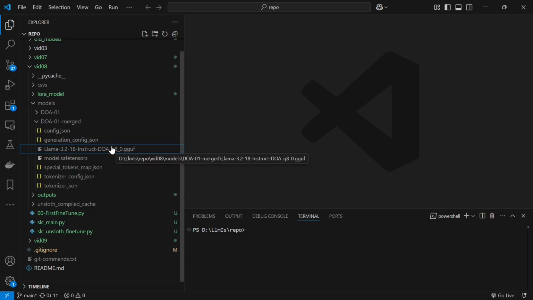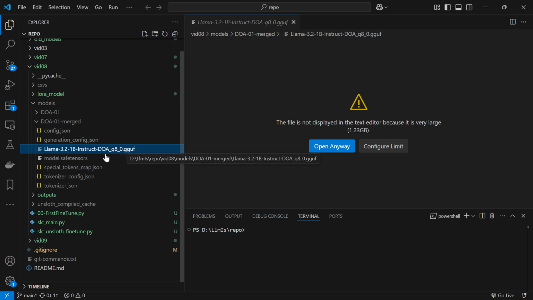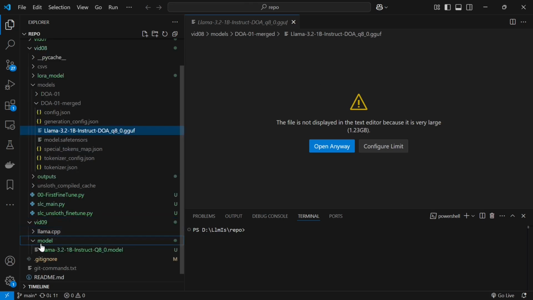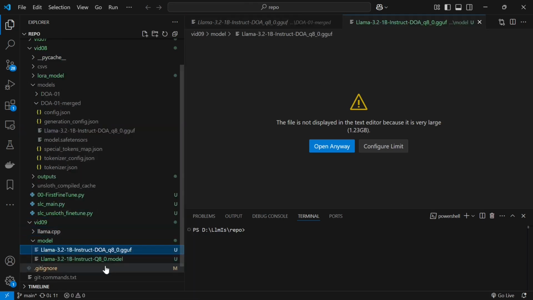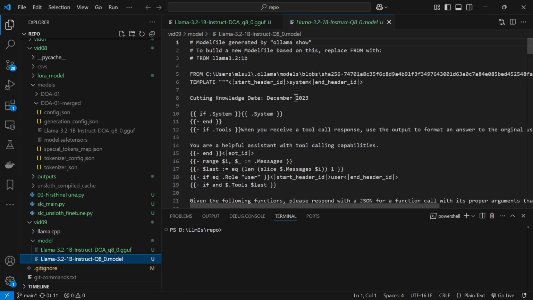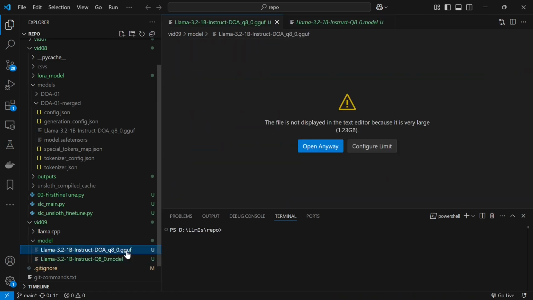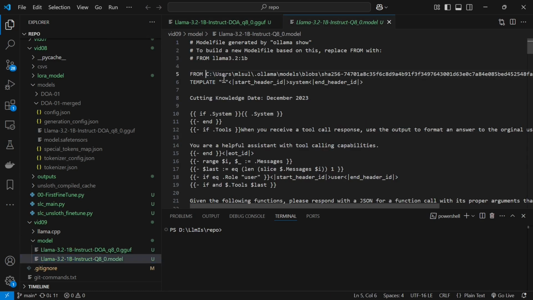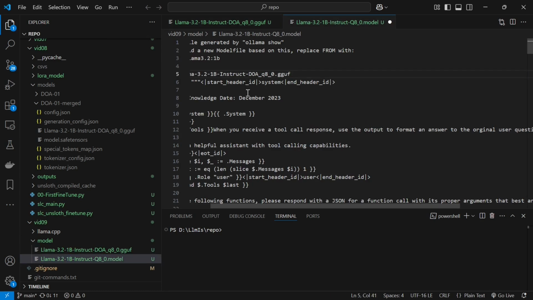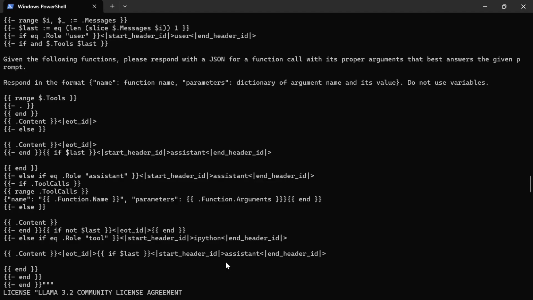Let me now go to VS Code. So what I want to do is copy this model file here and put it inside this model folder. And you can see here we have our configuration file. So we need to change this FROM, and since we have the two files in the same folder, I only need to put here the name of the GGUF file. And that's it. We can now save, and let me clear here.